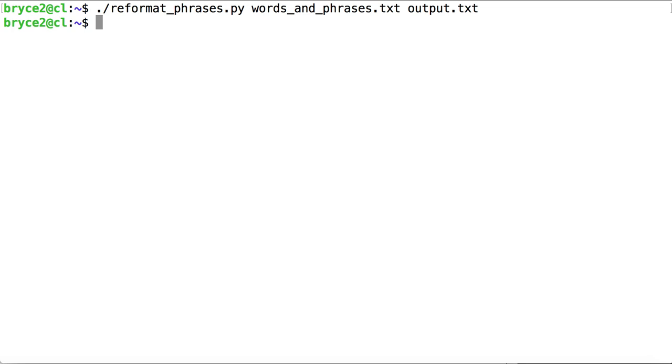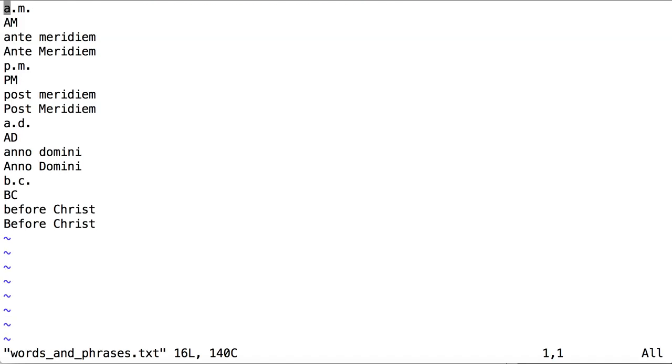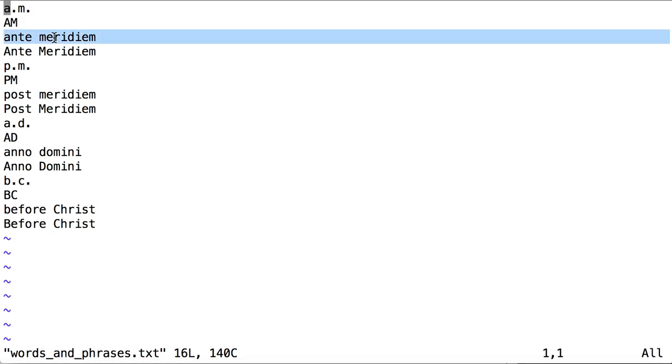All right, let's see what happened. First, we'll look at wordsandphrases.txt. In my file are a list of abbreviations, as well as their full phrases. It doesn't have to be abbreviations and phrases for this application. It could just be lines with a single token and lines with more than one token.